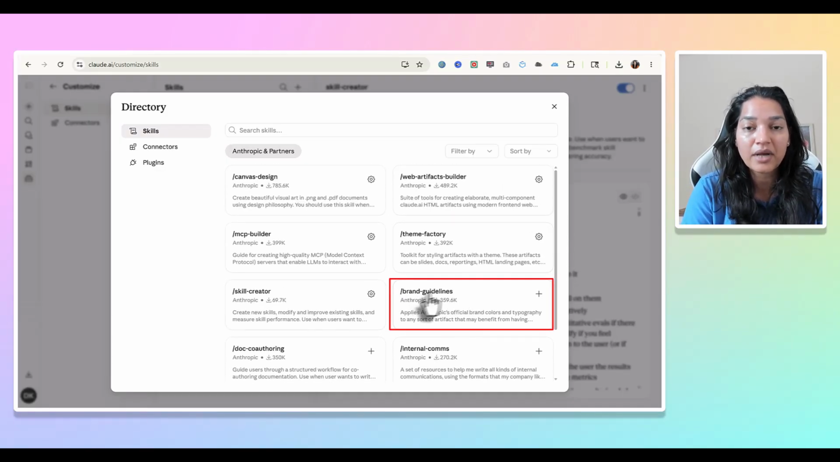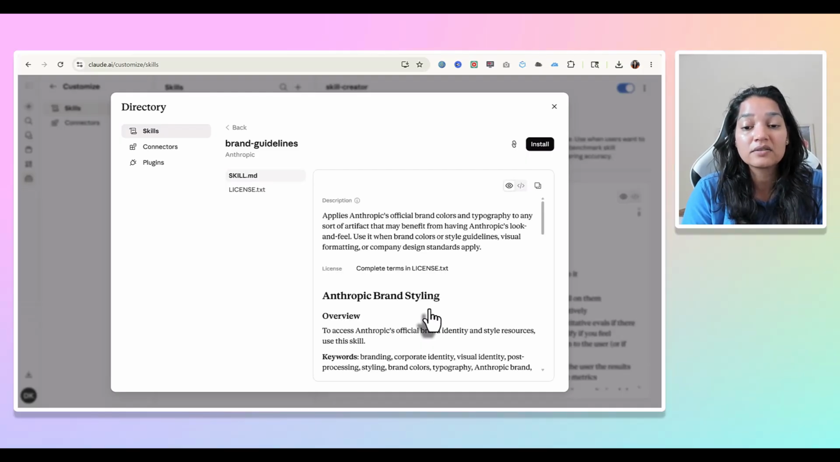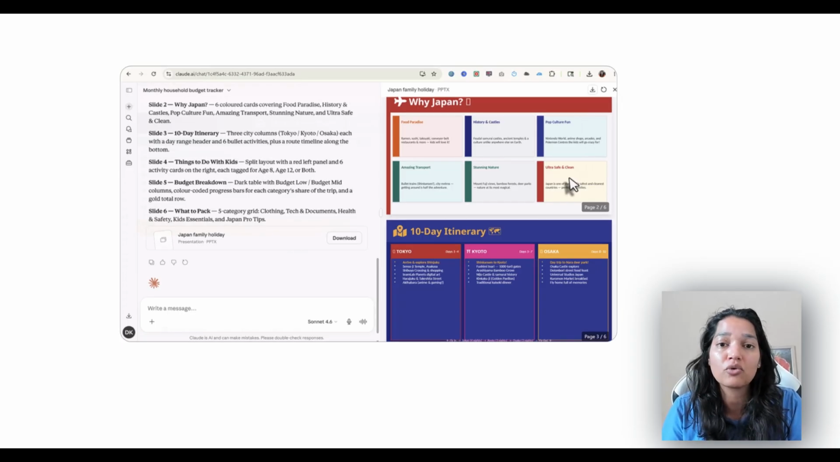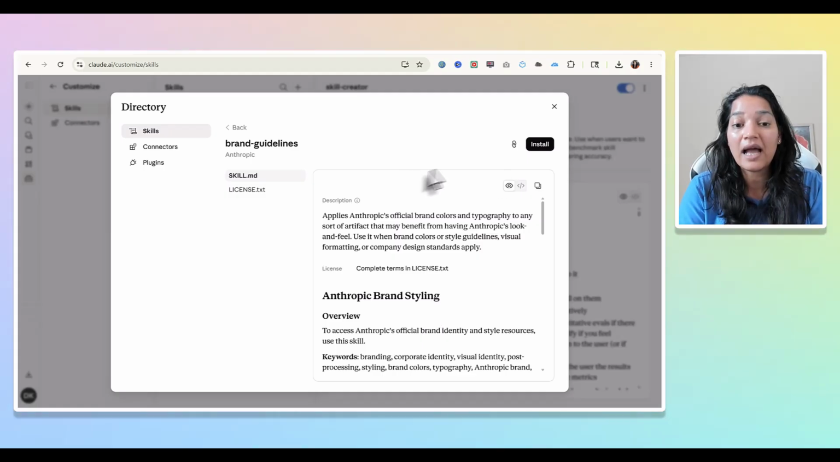So if you see here, brand guidelines, these are basically a skill that applies Anthropic official brand colors and typography to any sort of artifact. So if you have created any artifacts, like a document or a monthly planner or something like that, and you want to add Anthropic brand colors to that artifact, you can add this brand guidelines and it will add those things. So if you really want it, you can install this also, and it will be available in your skill set.